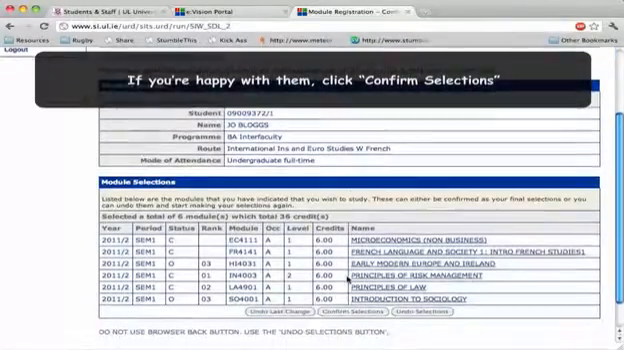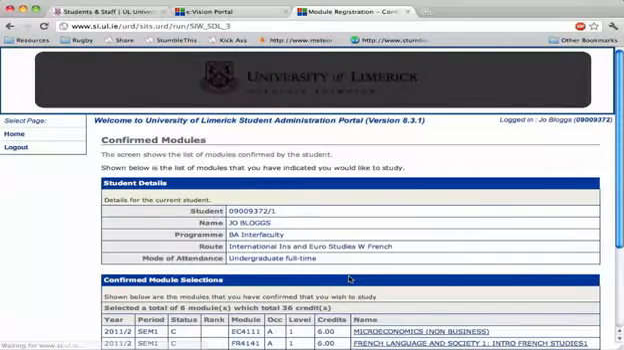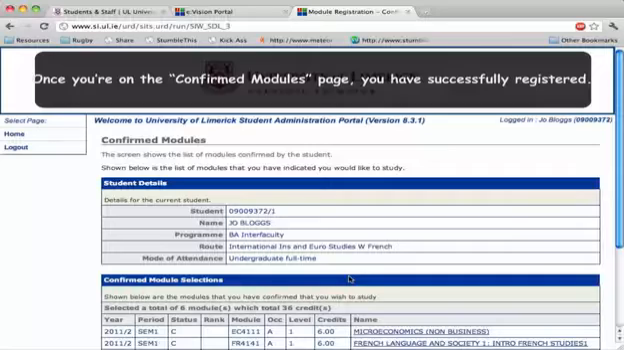This is your last chance to change your choices. If you're happy with them, click Confirm Selections. Once you're on the Confirmed Modules page, you have successfully registered.